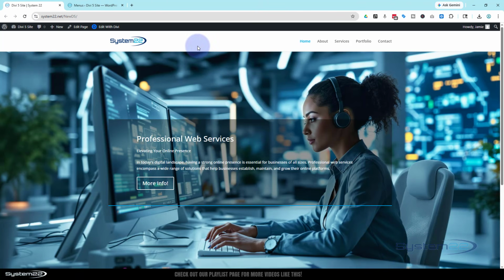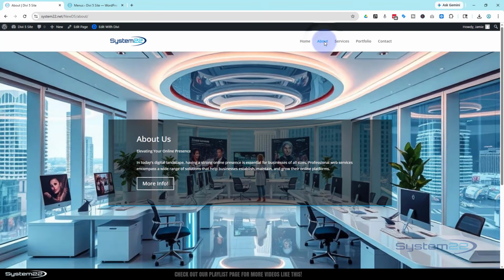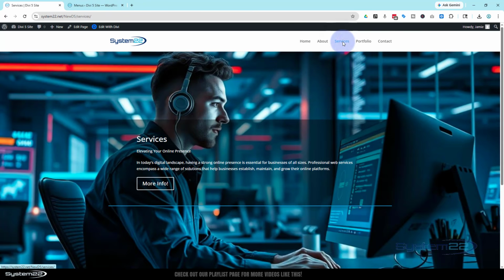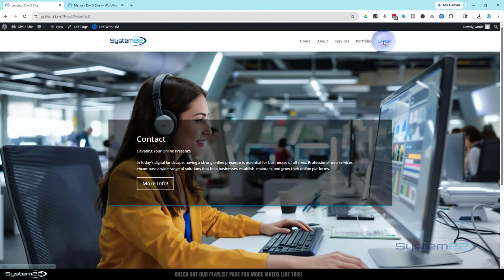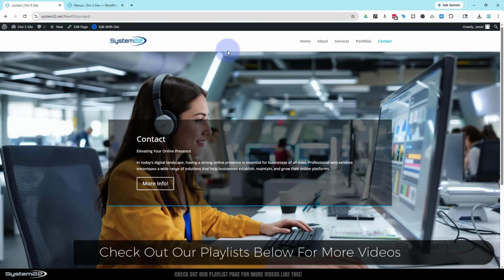First thing we're going to want to do is make sure that it actually works. We're on the home page, about page, services page, portfolio, and contact. Great. Now you see when I go to one, it's highlighted in light blue. That's the default selected page color at the moment. I'll show you how we can edit this and also edit our header.